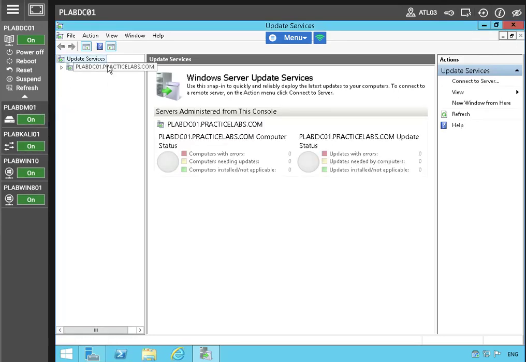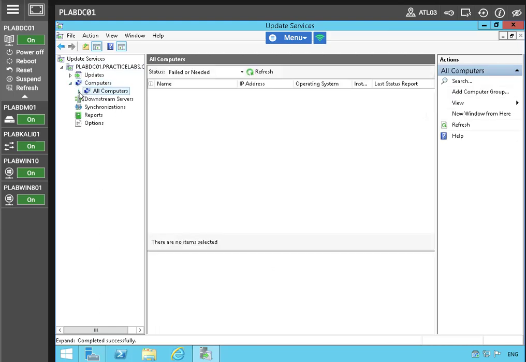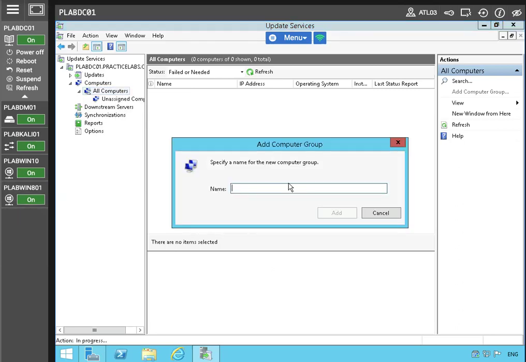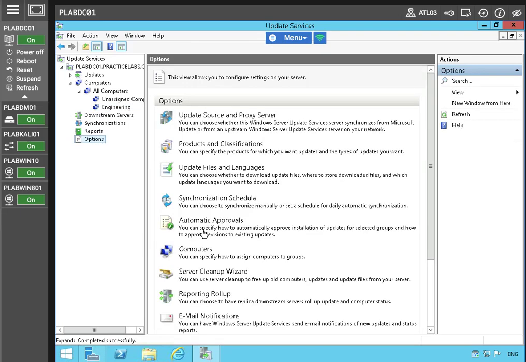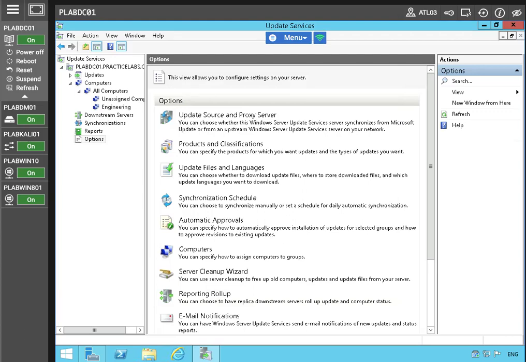Perfect. All right, so let's go ahead and expand this now that we're connected. All right, let's actually add a computer group here, like we said we would. Naturally, we're going to add, and we see it added officially here as another group. All right, and let's take a look here. We can take a look at our computers. Okay, and let's see, we want to use the group policies. All right, perfect.